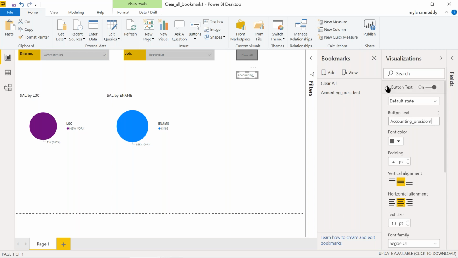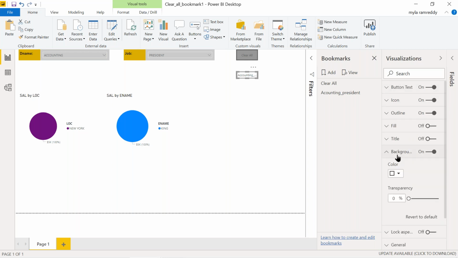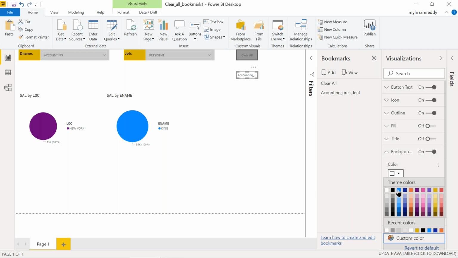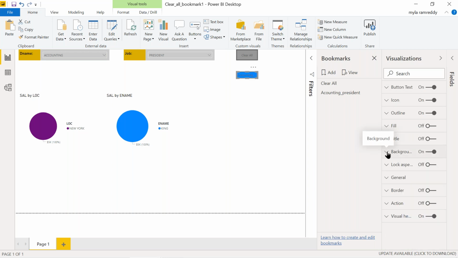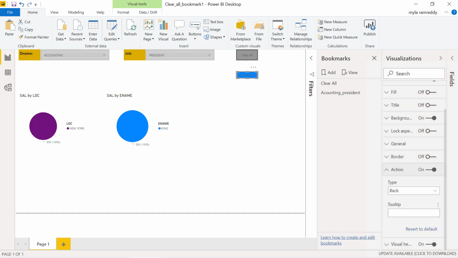Now I want to keep some color also. I am keeping a background color, something like blue, for example. Then I am going for action, action is on. Then we select bookmark. How many bookmarks are we seeing? Two. Two we are seeing now. Why? Because we created another one. Now I am selecting accounting and president as selected. Then I am trying to save it.